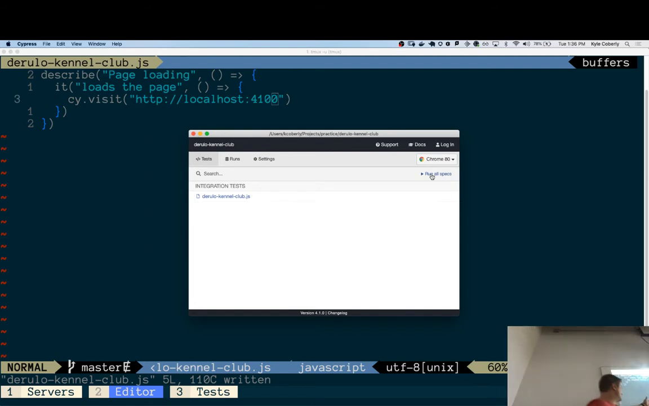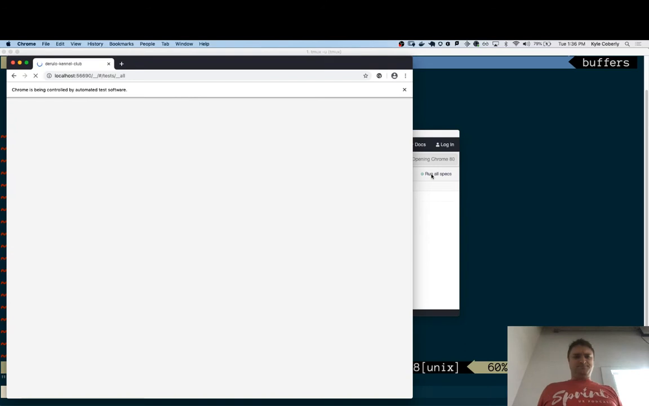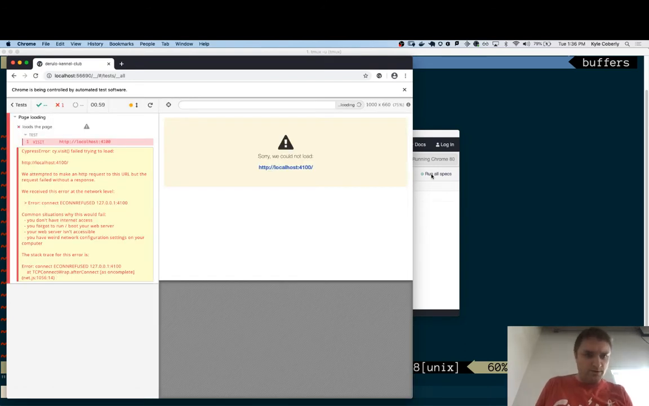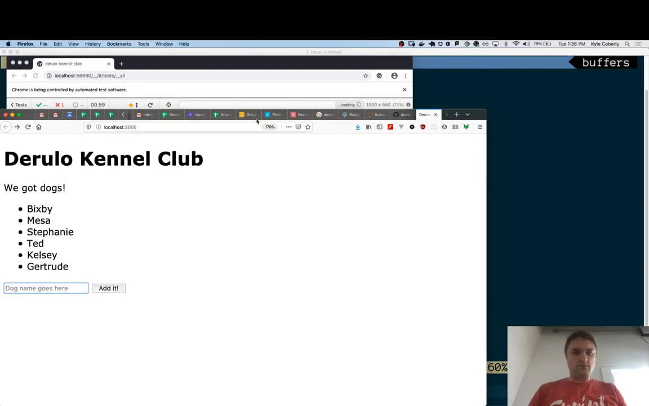So I've got this file showing up here. Run all the specs, maestro. Womp womp. What did I do wrong here? Oh, it's because that's on 3000? What? Why?